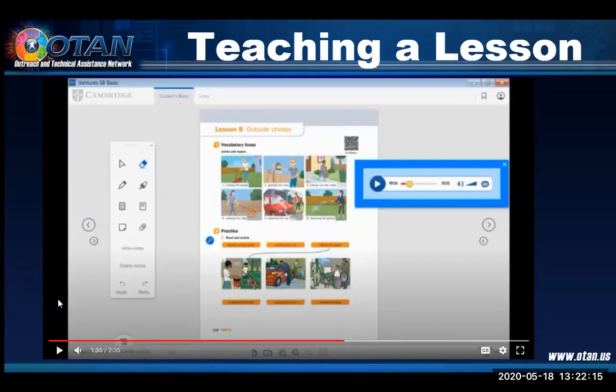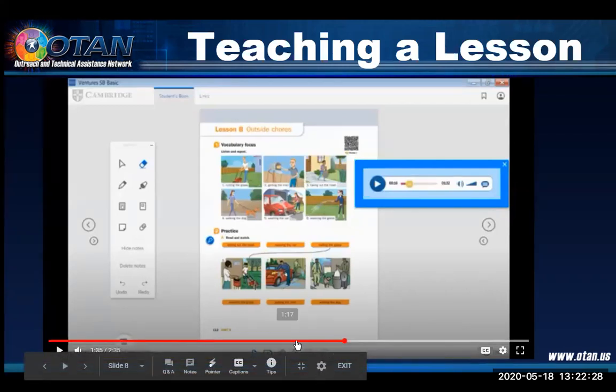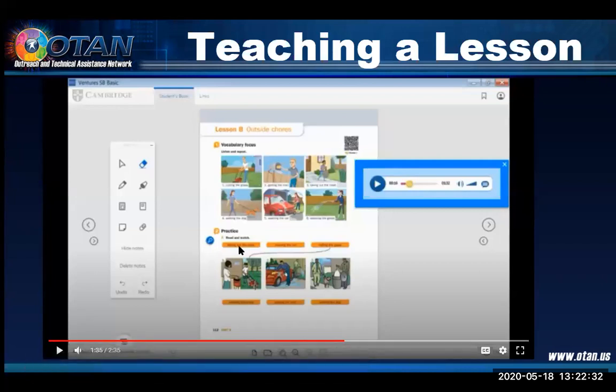If you're looking at this and you're like, wow, that's kind of blurry and fuzzy, it's because I made it smaller so that I could fit it on the screen right now. But if I were actually with my students, I would blow this up. The Ventures presentation tool has the options to zoom the page in and out. So I would actually zoom this in.